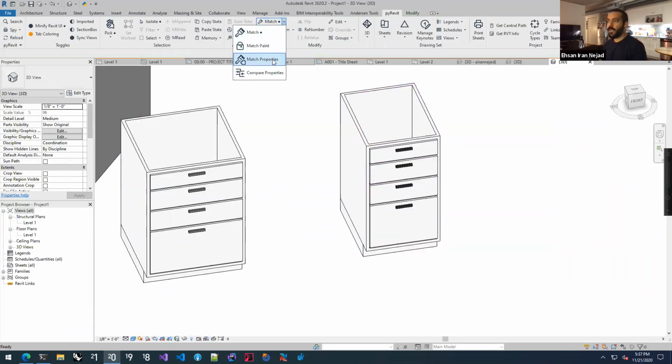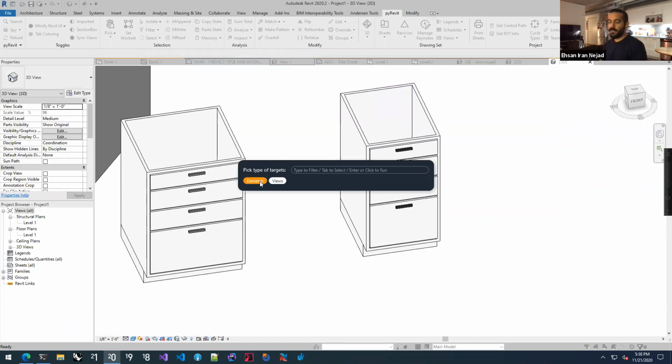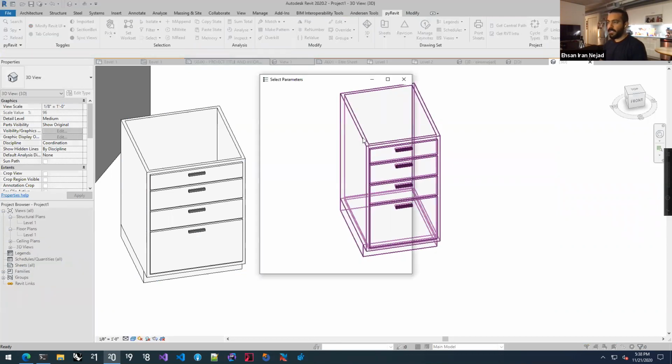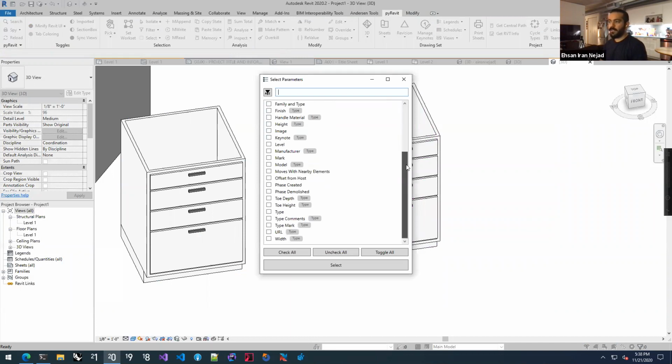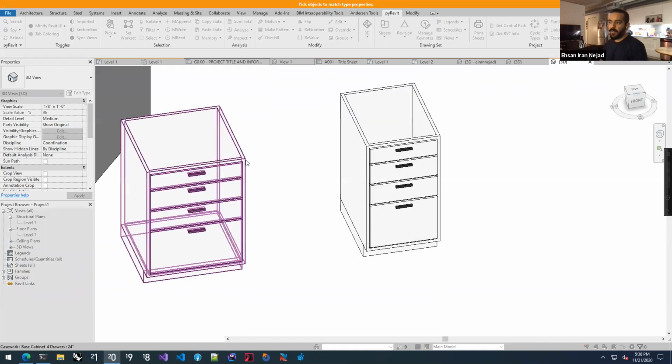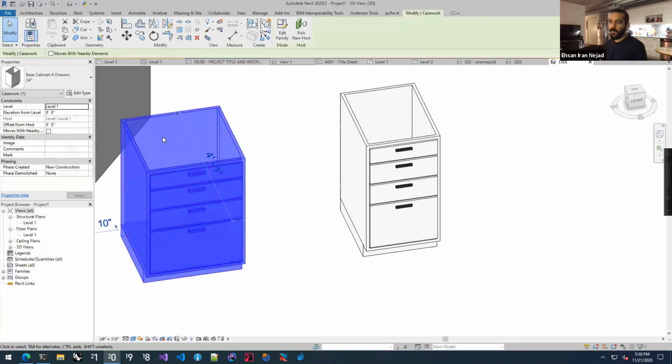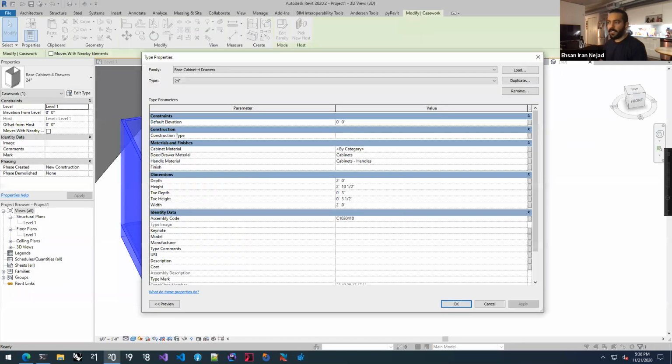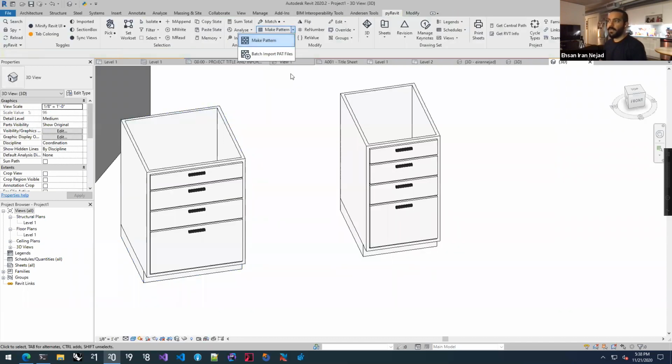So you can go here and say match properties. I want to match properties of elements, not views. I'm going to click on this one. It'll pull all the type and instance parameters of that element that I selected. I'm going to search for handle. Handle material is a type parameter on that casework type. I'm going to select, and it'll pick up the value. When I click on this, it'll apply the same value to this type. If I go here and say edit type, you see the same values applied to the handle material right there.